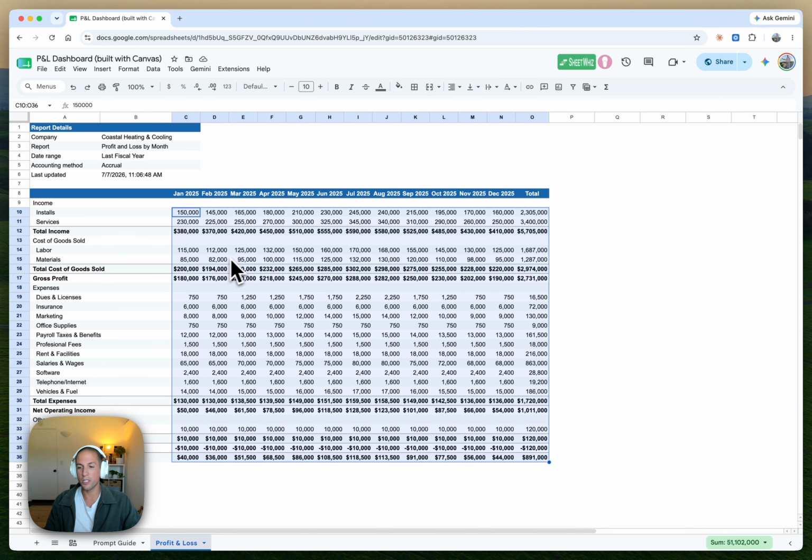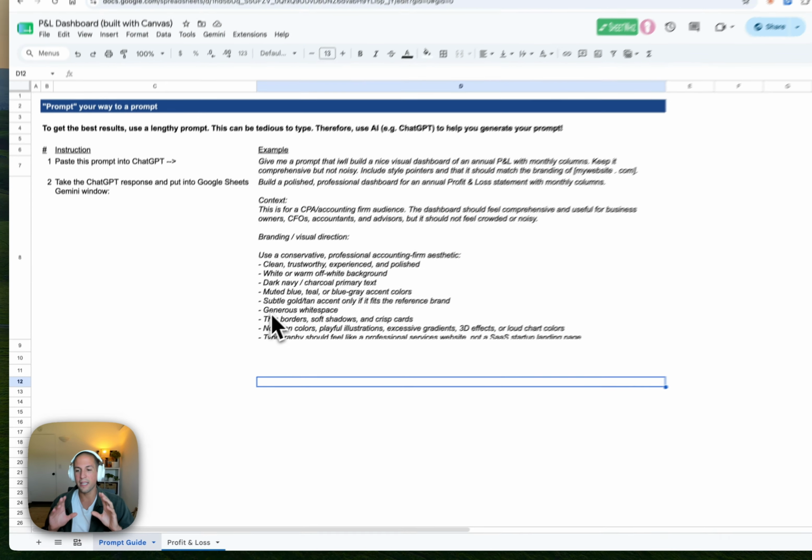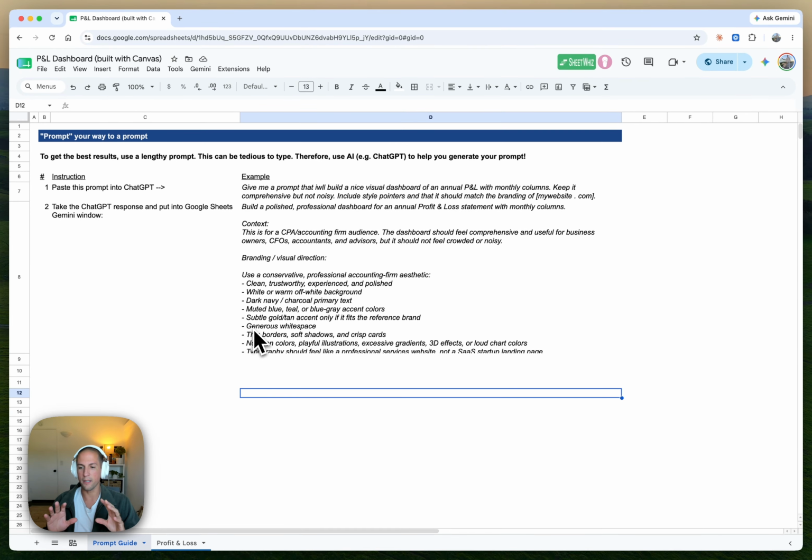So what you'd want to do is just export from QuickBooks, paste your data into a new tab. So that's step one, get your data in there. Step two is to come up with your prompt. And this is where you see a lot of divergence in the results. So with prompts, the lengthier and more descriptive, the better. If you're like me, however, taking the time to type out all that stuff, I don't know what to type. I look at the blank screen, I don't know what to do.